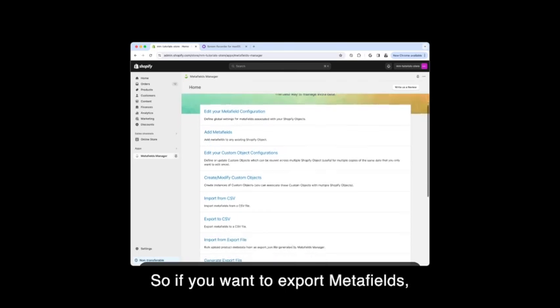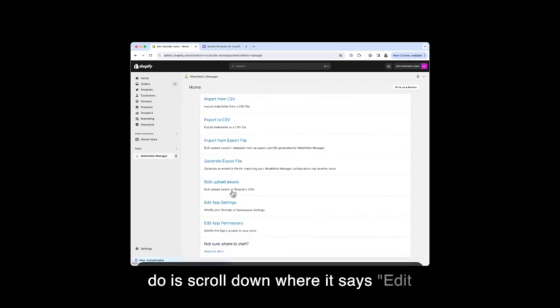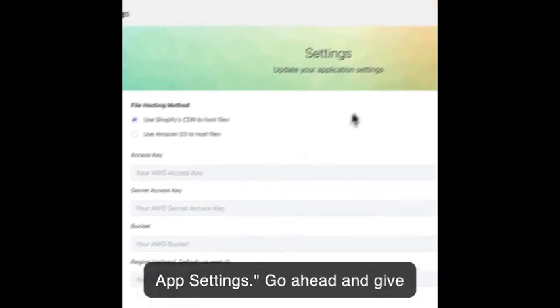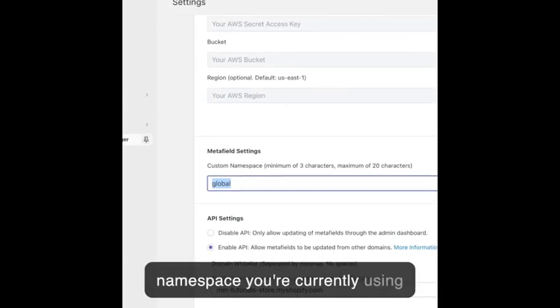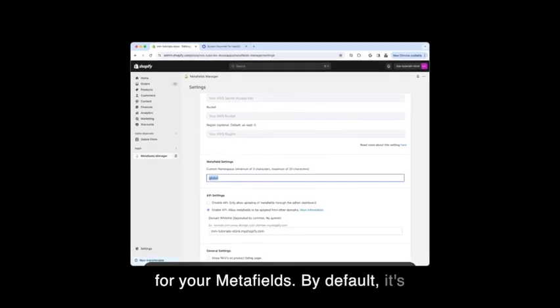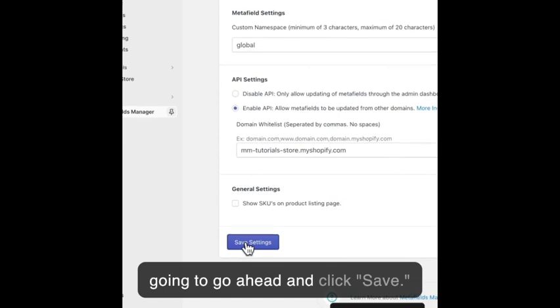So if you want to export Metafields, the first thing you're going to want to do is scroll down where it says Edit App Settings. Go ahead and give that a click. Scroll down and change the namespace to whatever namespace you're currently using for your Metafields. By default, it's set to global, but it can be set to whatever you want. Then you go ahead and click Save.